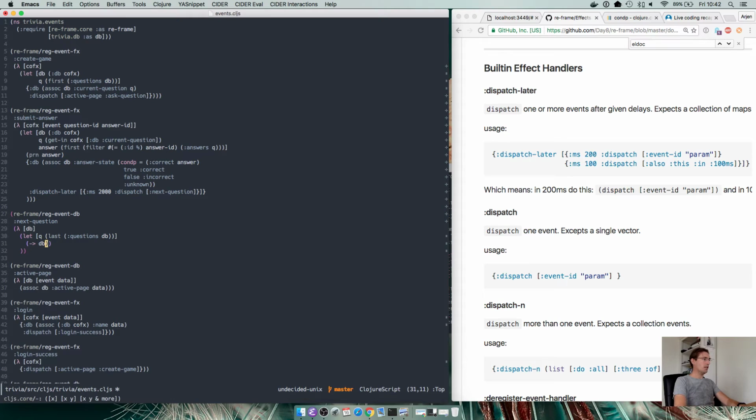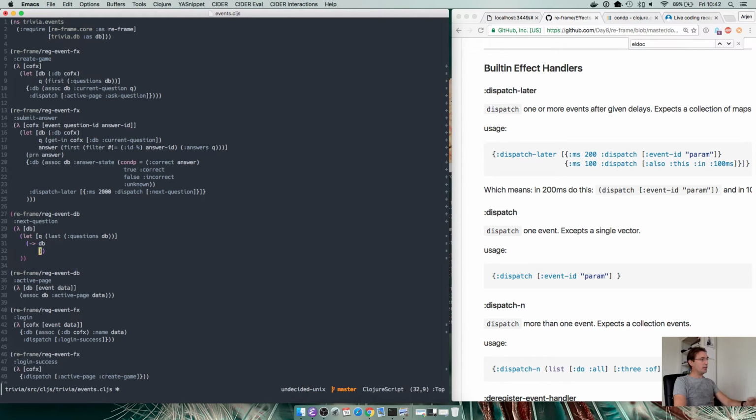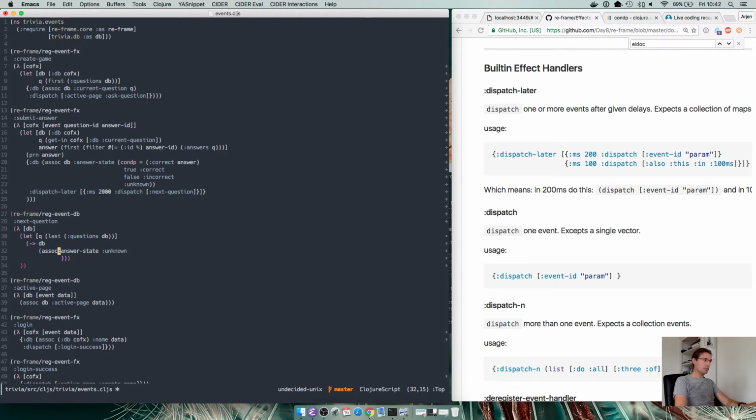So Clojure will thread the database through the function assoc. So it would be assoc db, but since it's the first parameter, answer state will become unknown, and we will assoc current question with the last one from database, and the threading macro will return the database as a result.